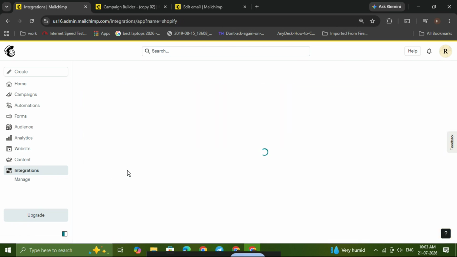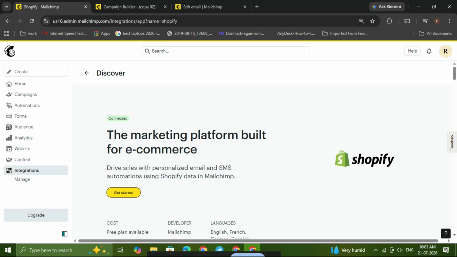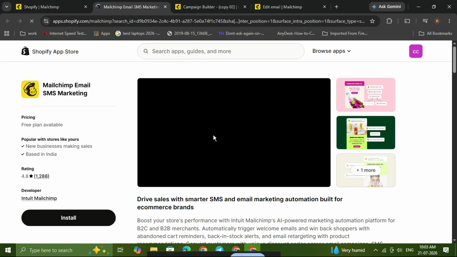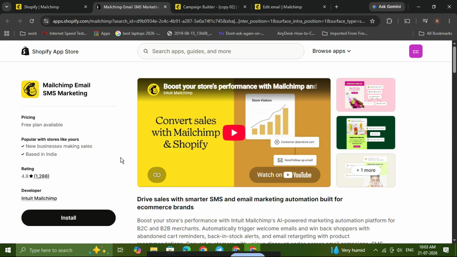You should be taken to the Shopify integration page, where Mailchimp gives you the option to begin the setup. On this page, click Get Started. This launches the connection process and prepares Mailchimp and Shopify to link together. At this point, Mailchimp may redirect you to the Shopify App Store or open the Shopify installation flow. When that happens, click Install.